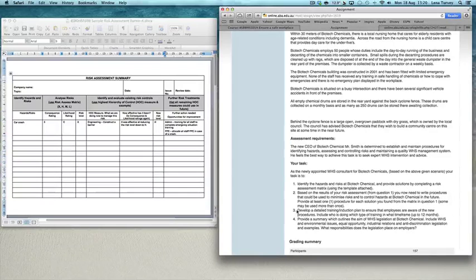And this is where you're listing all the staff members at Biotech Chemicals, who's doing which type of training, which you've identified from the risk assessment summary, and then what time frame they're going to be doing that in. So some staff members might do the training for the emergency situation in May, and some others might be doing it in March, for instance.